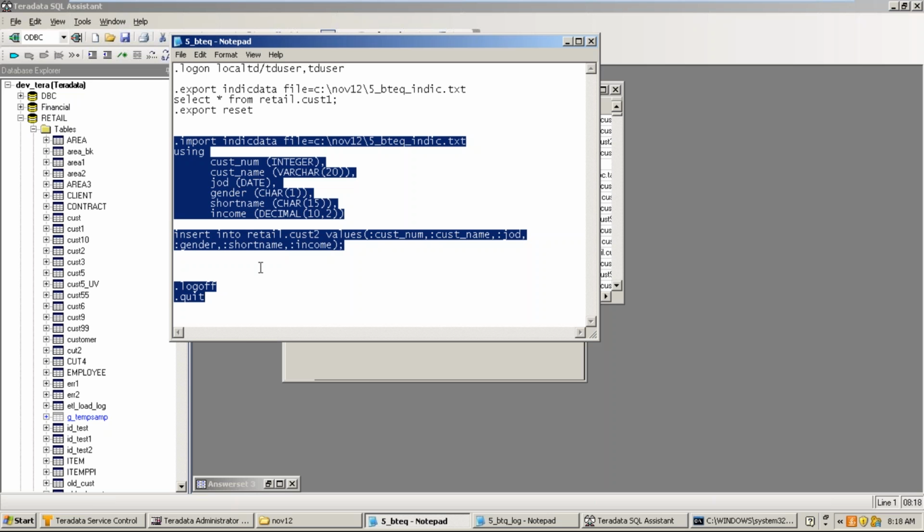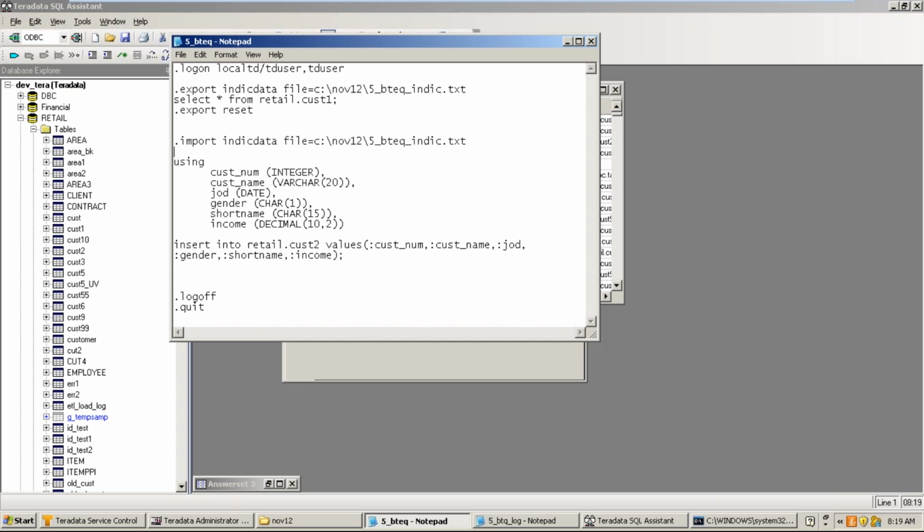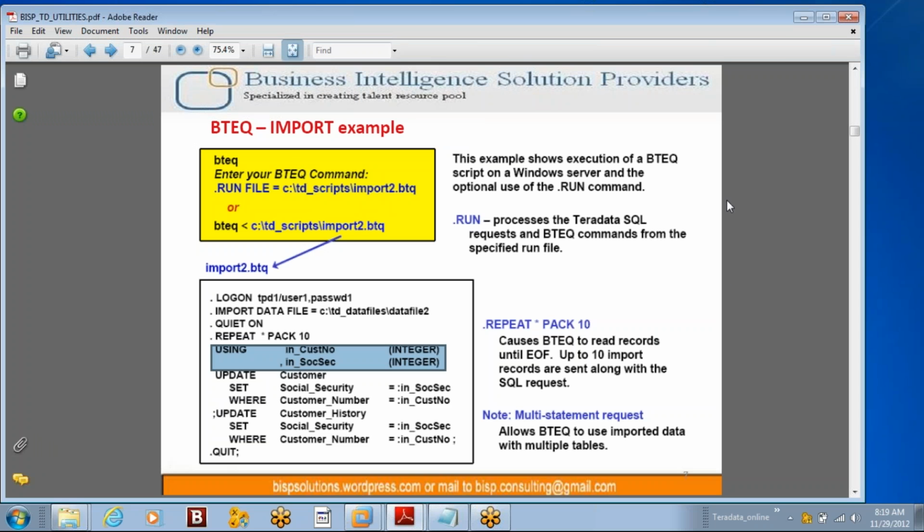So what shall we do to instruct Teradata or BTEQ to load all the data within this file? This file has 16 records, but we have to instruct it to load all the records into the table. We have a command called repeat, and the number of times you want to repeat. If you specify 3, it will repeat the statement 3 times. If you specify 5, it will repeat 5 times.